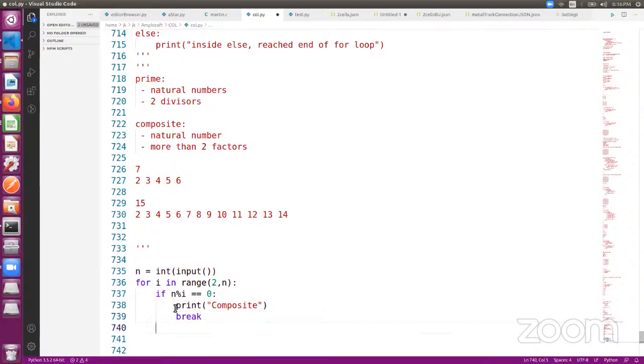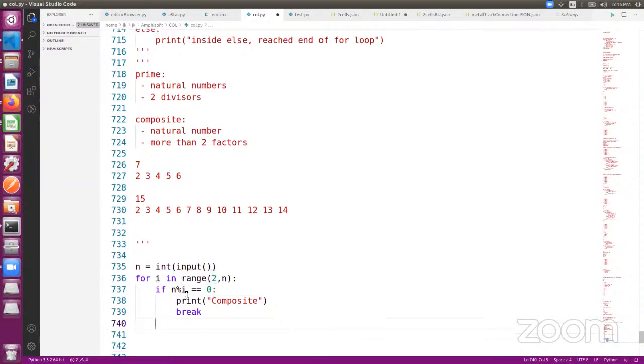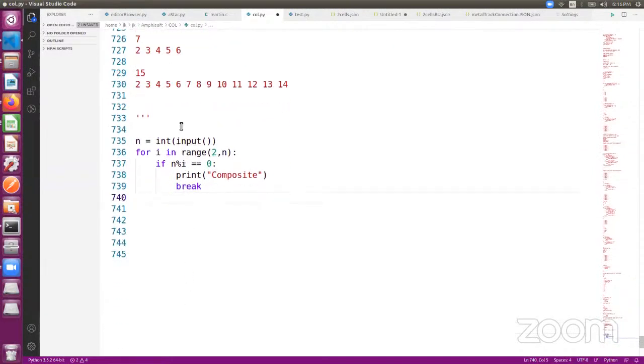Are you able to get this? If n mod i is equal to 0, then it means that i is one value between 1 and n which is dividing n. So it is a composite number, so I'll break. Are you able to follow or not? And now I'll put an else statement here, which is for the for loop. Print prime.